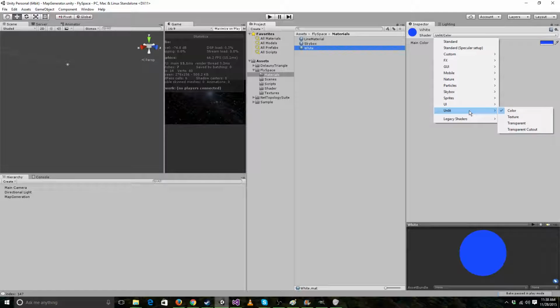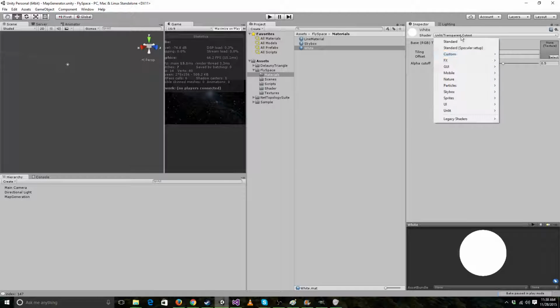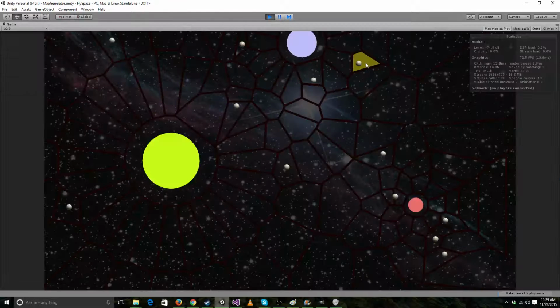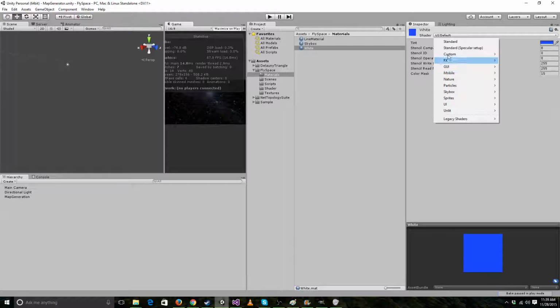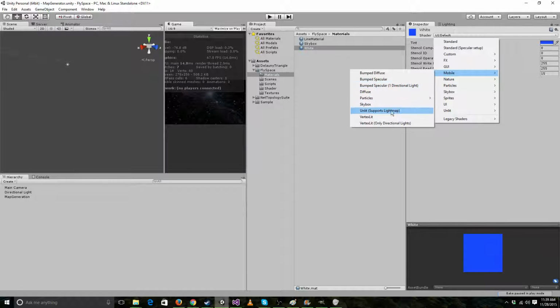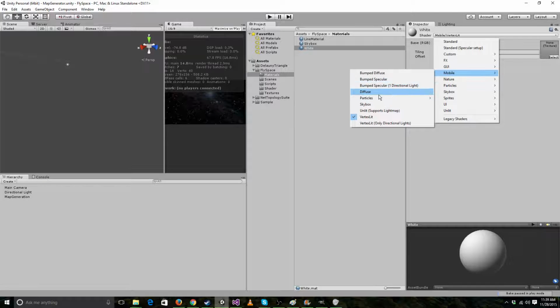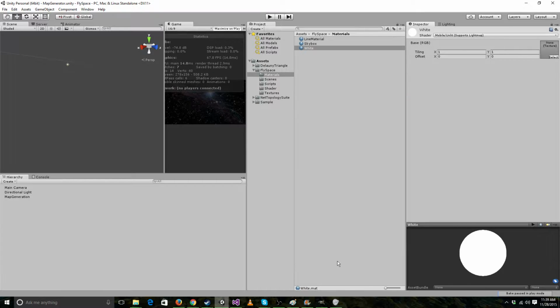It's not liking the unlit. UI default. Oh. Mobile. Vertex light. Mobile. Diffuse. Unlit. One second.